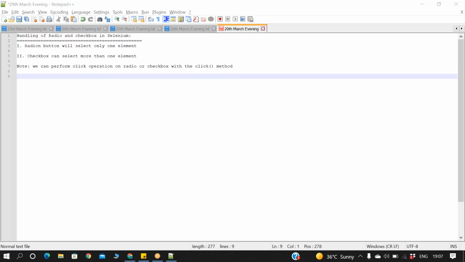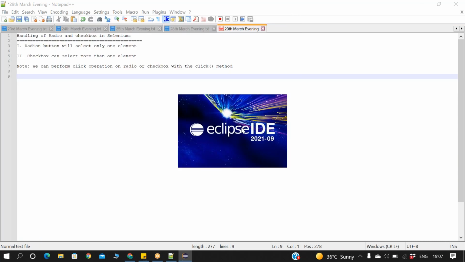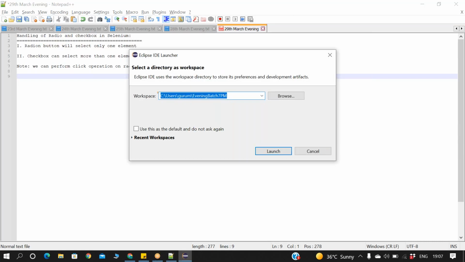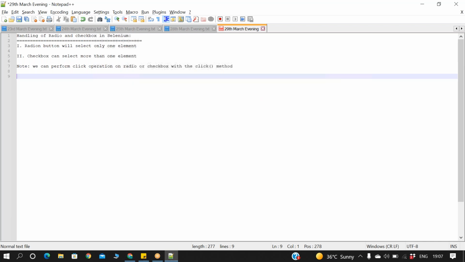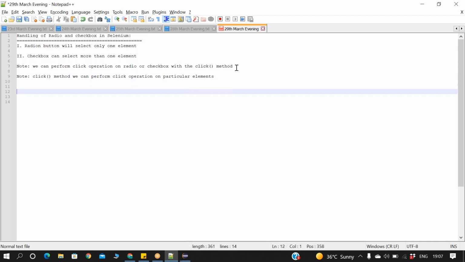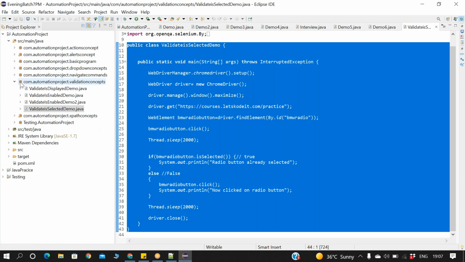See, I am going to open Eclipse. All are very small topics. The only thing is we need to remember those concepts. Simply by using the click method, we can perform a click on a particular radio button or checkbox. We can perform a click operation on particular elements. I am going to write some code so that you get more idea.